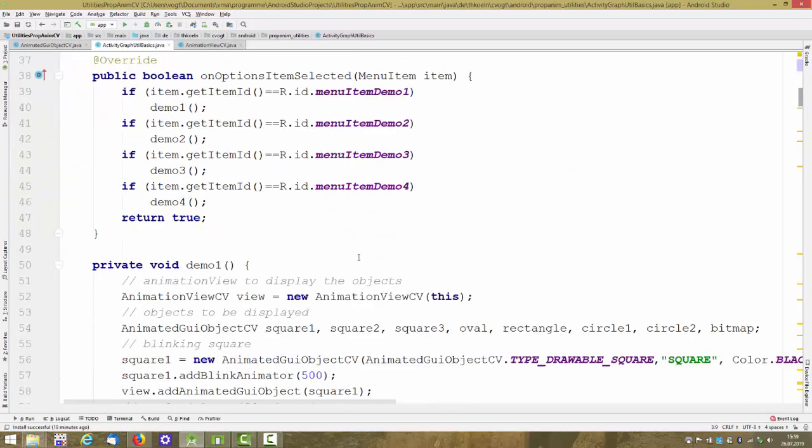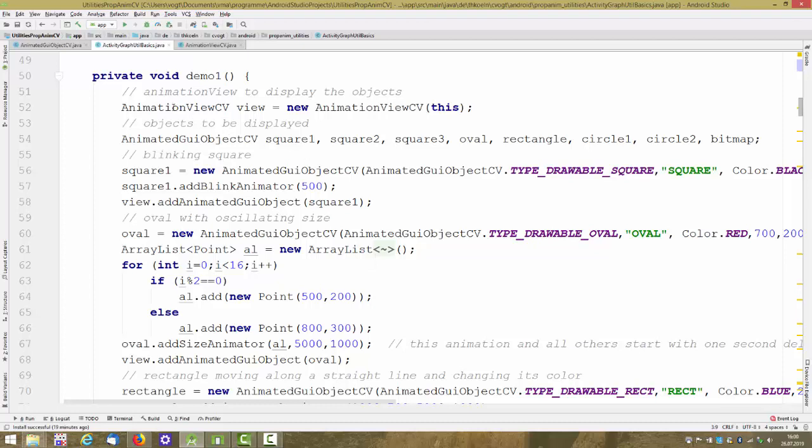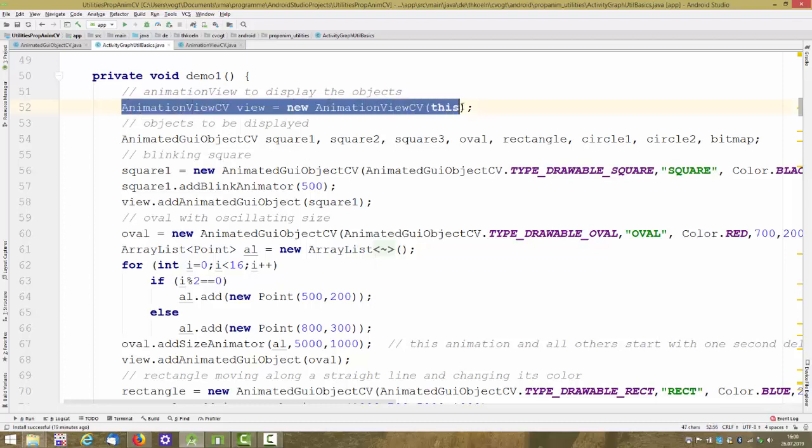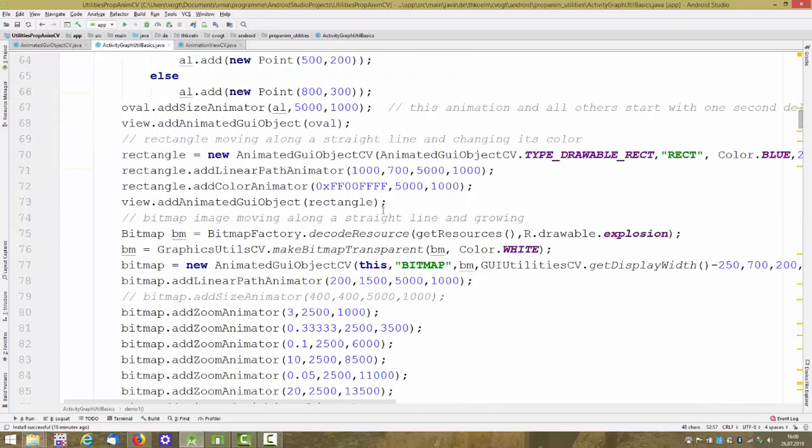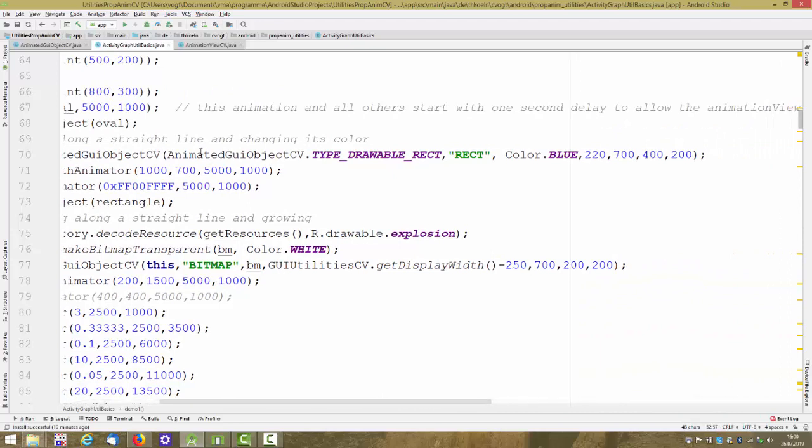Finish by a little example. The example first creates an animation view and then multiple objects to be displayed and animated on the screen. We have a closer look at one of these objects, which is a rectangle. This rectangle is generated. The type is given. It gets a name. It gets an initial color, and it gets an initial position on the screen and an initial size.